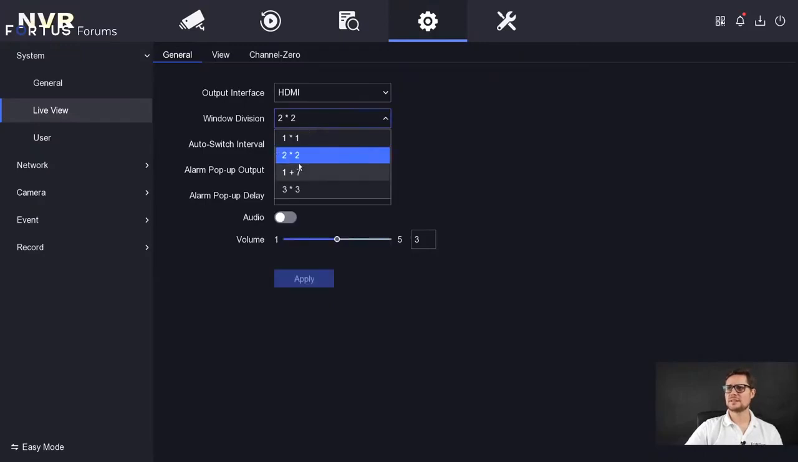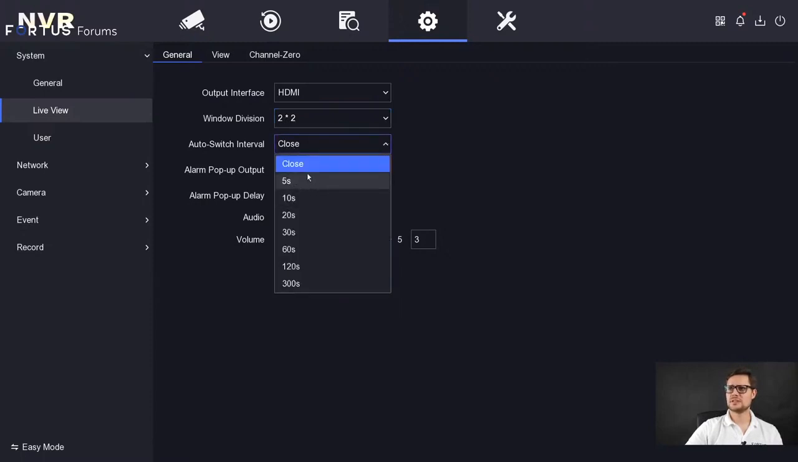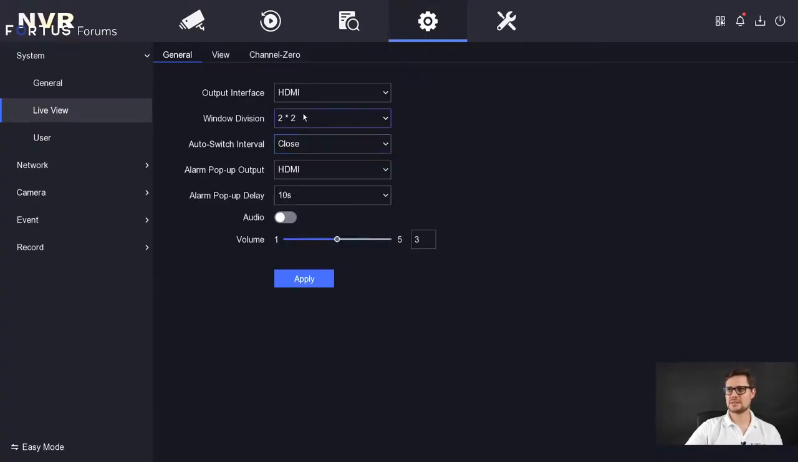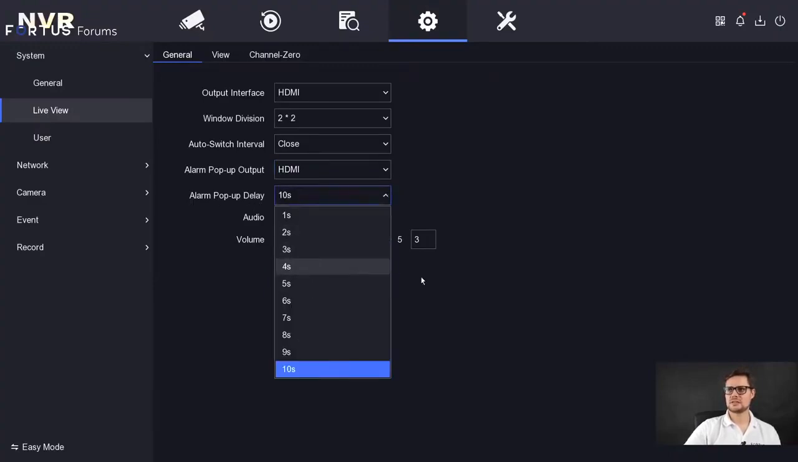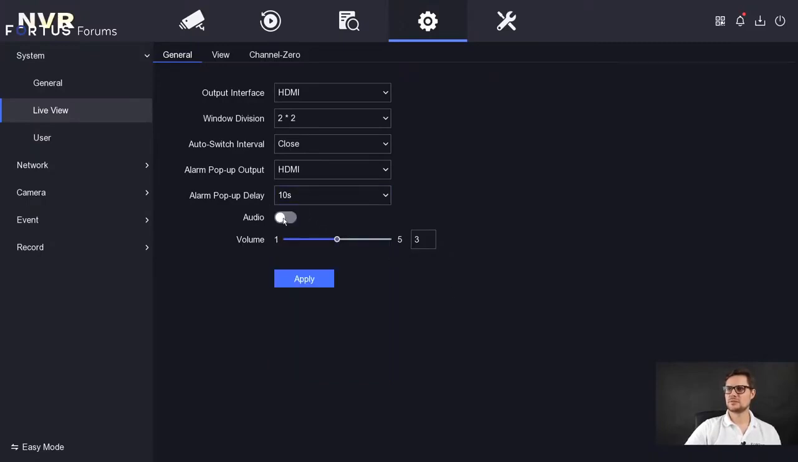If I have 8 cameras connected, I can have 2x2, so 4 channels displayed. And I can switch every 4 channels every 5 seconds up to 300 seconds, or just keep them steady on 4 channels on the first page only. And pop-up messages: in the case of intrusion detection or line crossing, if anything has been triggered and I have this full screen monitor selected, it will pop up on one of the screens, so you can choose which screen is going to be selected. And alarm pop-up message, so how long it's going to stay on screen, full screen.